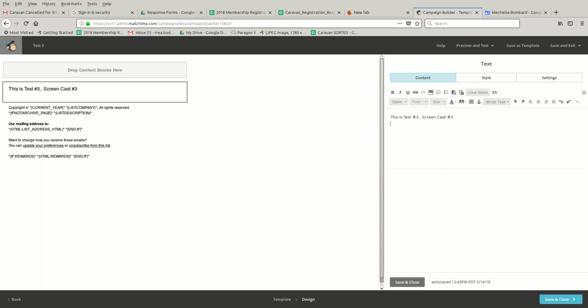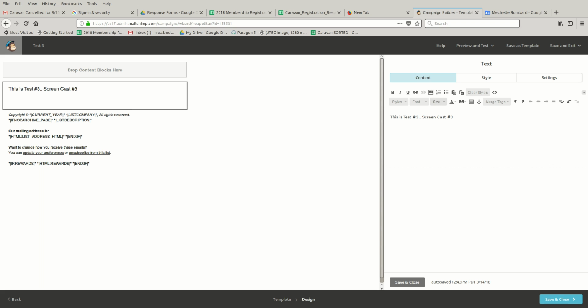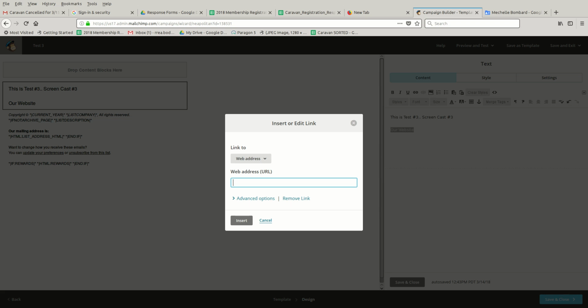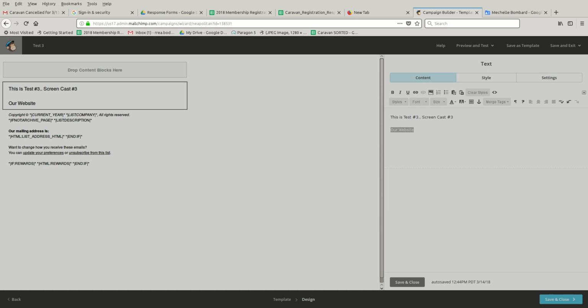Let's add a picture, just for fun. So, actually, let's add a website link. That is our website. We're going to highlight it. Click the link button. A new box shows up. I'll just type in an address, www.rrea.org. Insert. Now that's a link.